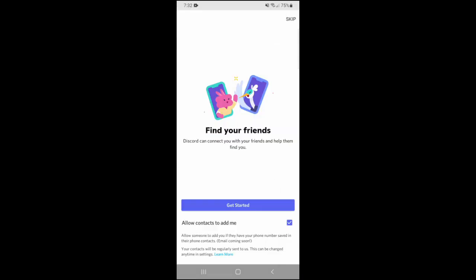Now here it's asking me to find my friends. You can click on get started if you want to search for your friends, or if you want contacts to be allowed to add you, then check the checkbox. If not, uncheck it. Here I'm just going to click on skip.